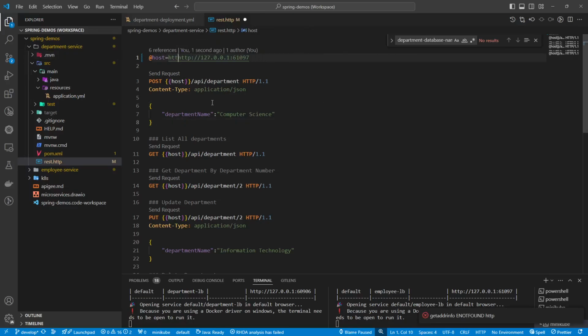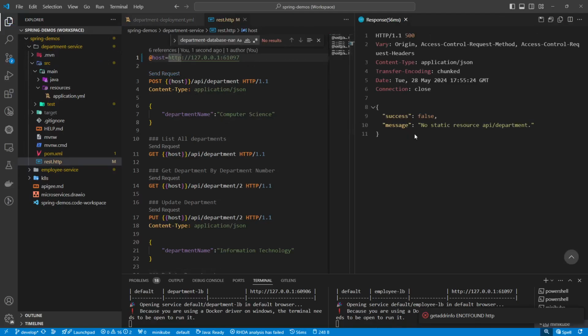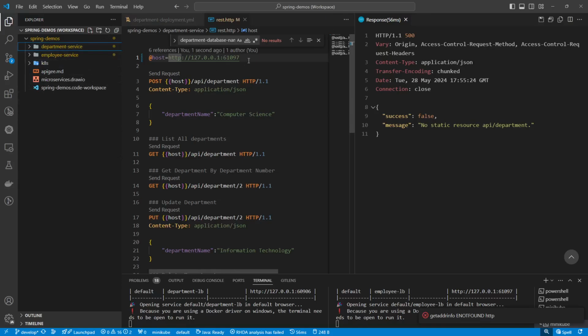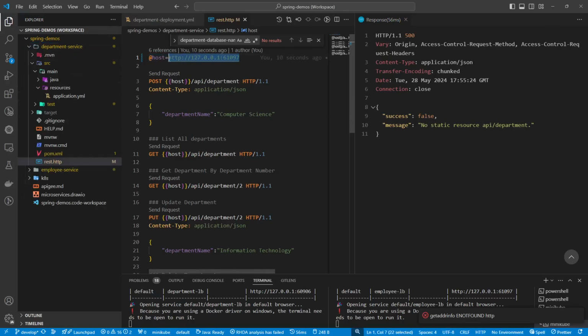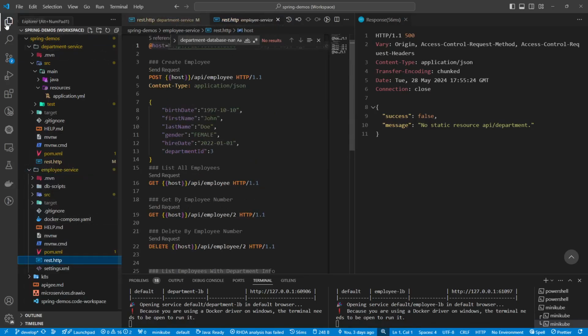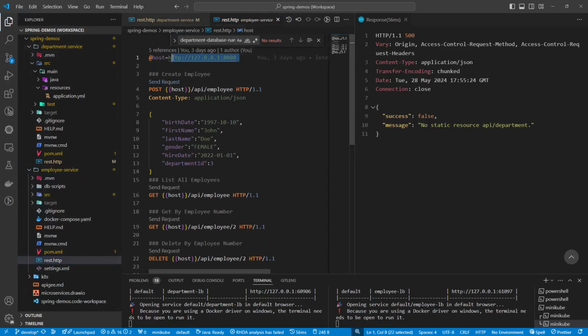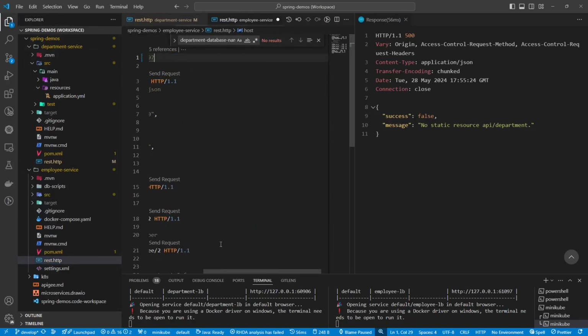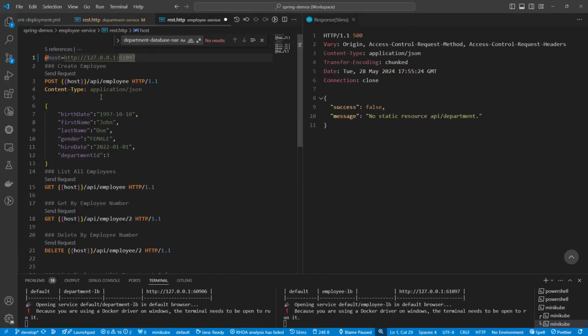Sorry, I needed to have the correct HTTP endpoint to send the request. And this is on which one? This is on the department service. So I needed to make this call. This URL should be the one for the employee service, which should be this one. So I just need to replace this host with that, and let me minimize this side.